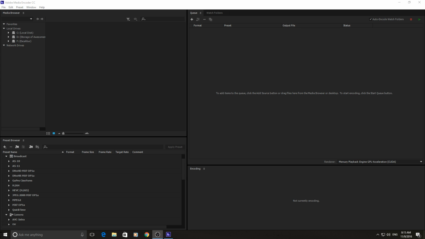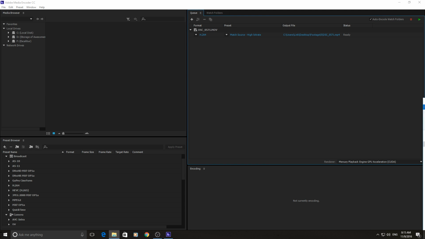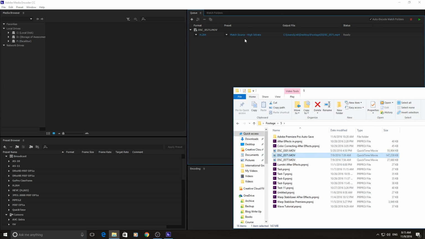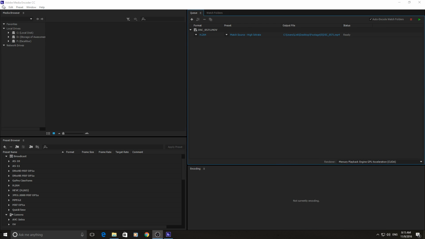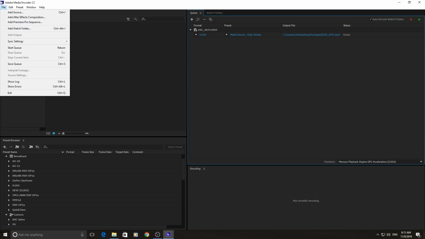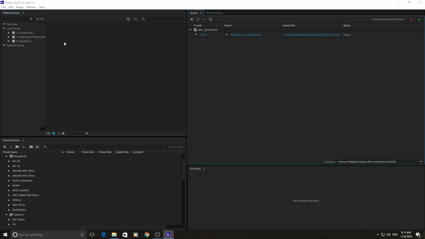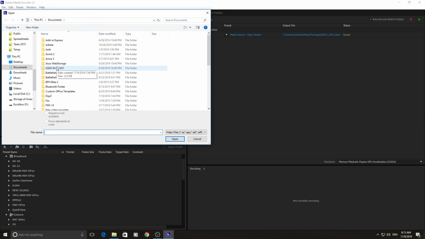So the first thing you need to do is find some footage that you want changed. Find footage that you would like transferred to a different type of footage. For example, I'm going to grab this footage and drag it in here. You can grab any footage from your desktop, from a folder like right here, and just drag it straight into Adobe Media Encoder. You can also go into File and then down to Add Source, and there's a bunch of different places where you can go through and find the footage that you want.